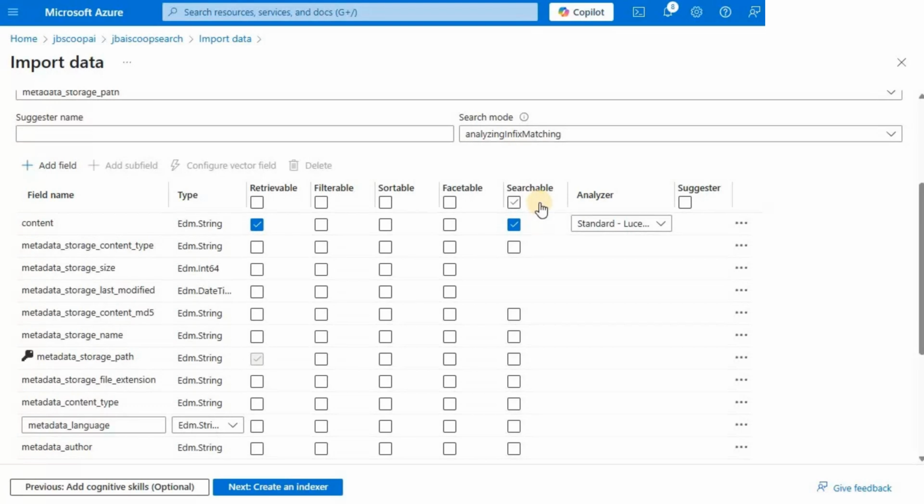If you talk about facetable, it makes fields available for creating facets, which are used in the user interface to filter results by a list of known values. And if you talk about sortable, it enables fields to be used for sorting the search results.